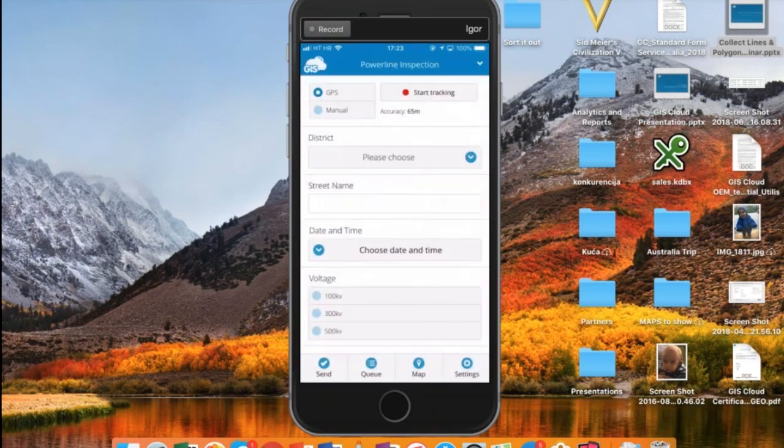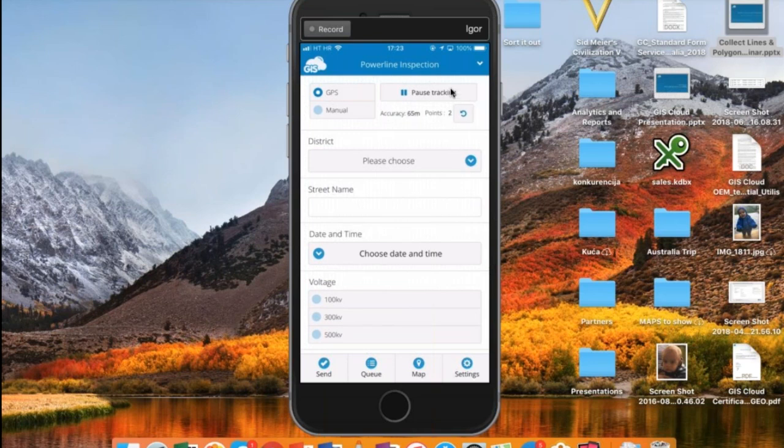Immediately you can see the difference and the changes that we made. For example, at the top you can see that we can start tracking, meaning that as soon as I click that option, you can see how many points are being created. You can also see the accuracy. The thing is, I'm in the building, so obviously the accuracy is not good. But you can always connect external GPS devices to your smart device and get better accuracy.